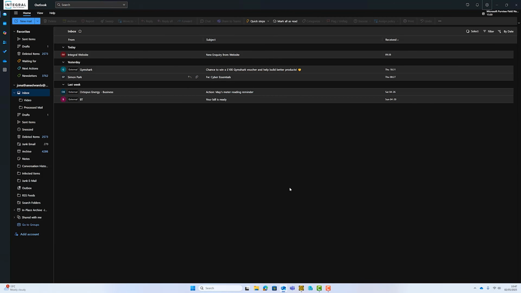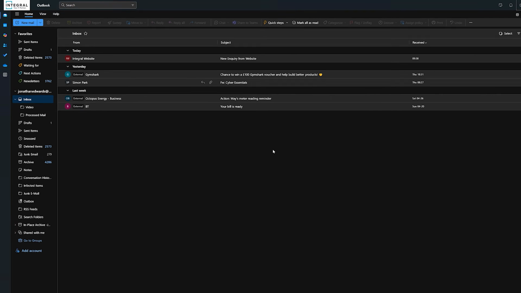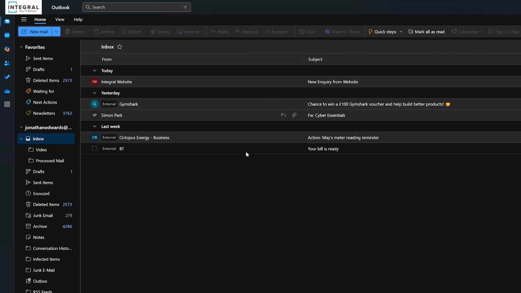Okay, this is my Outlook. Now, there's a bunch of emails I need to deal with. I'm looking at this one here. It's from BT and it's saying your bill is ready. Now, I get that because I think I'm the account holder, so I get that email delivered to me. And all I do every month is I just forward it on to the accounts department. So to save time in future, I don't want to ever really see this email again.